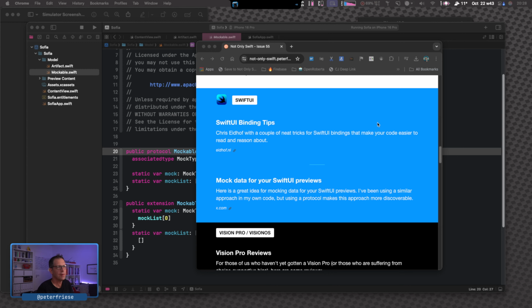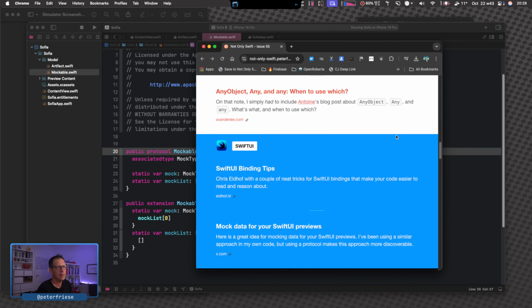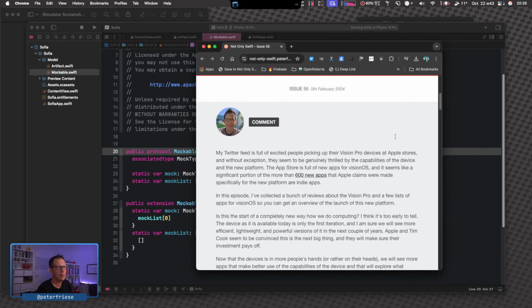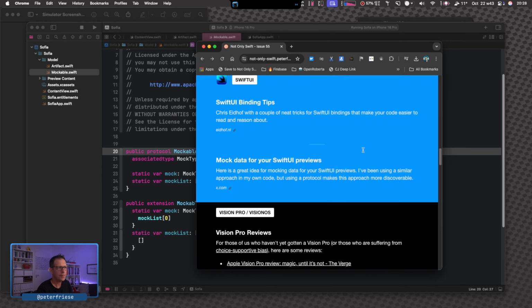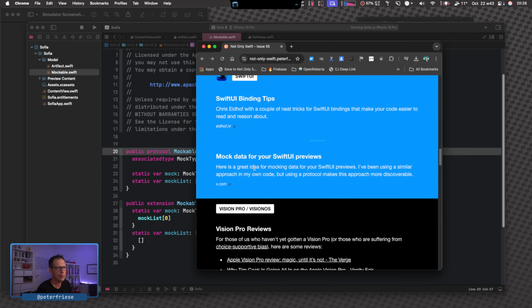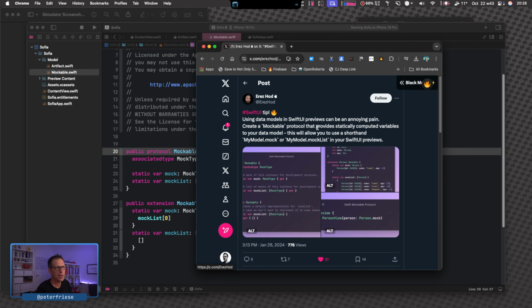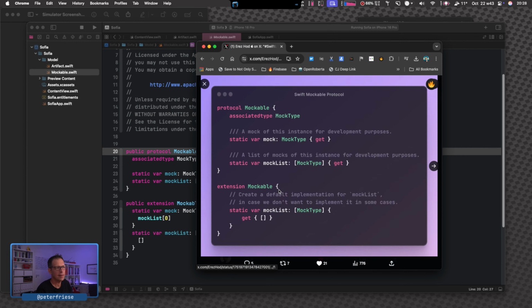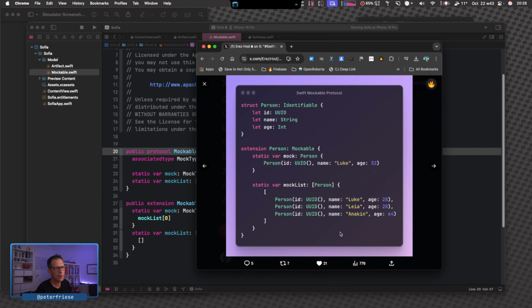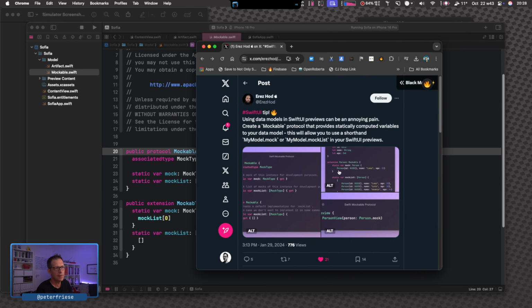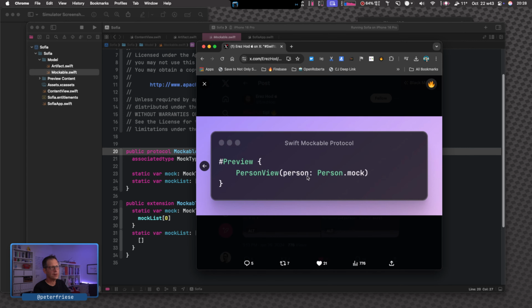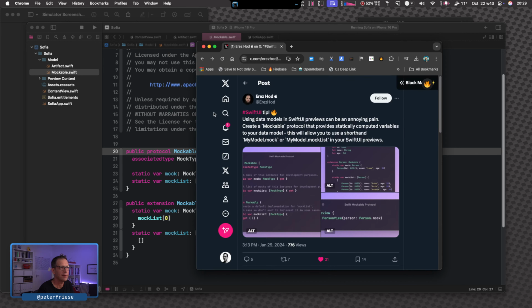In this episode here, episode number 55, mock data for your SwiftUI previews. So let's see who shared this. So it was Ares. And here's the protocol. Here's how you use it. And here's why this is such a great idea, right? So in your previews, you want to have mock data, and using this approach makes it really easy.